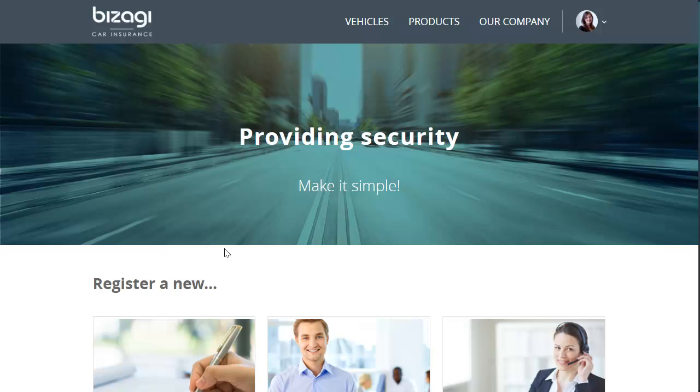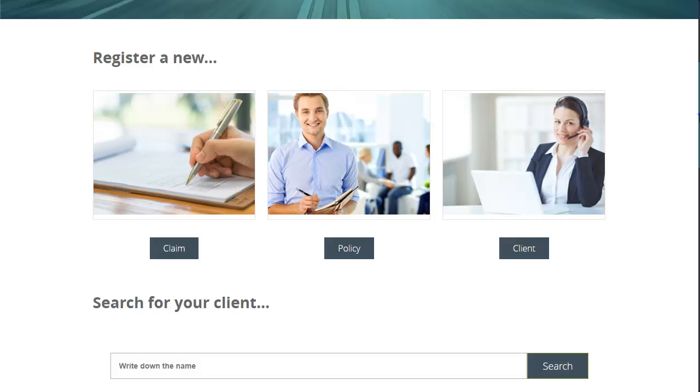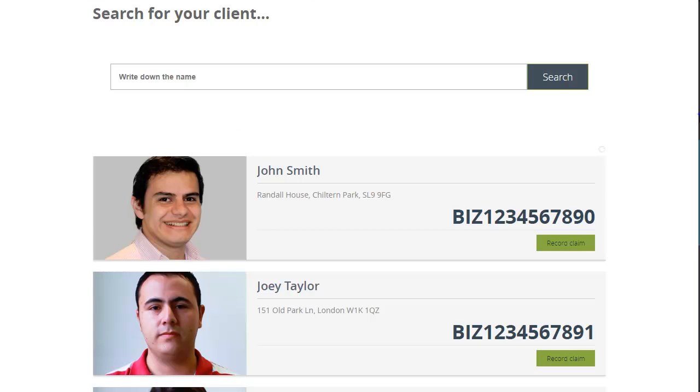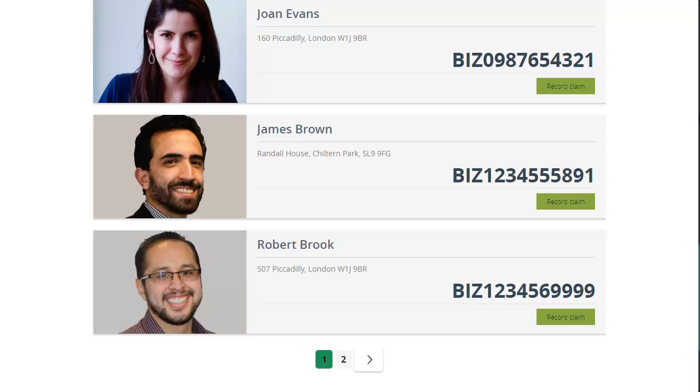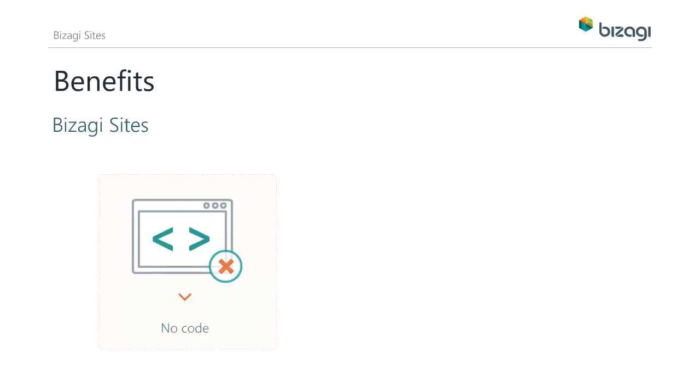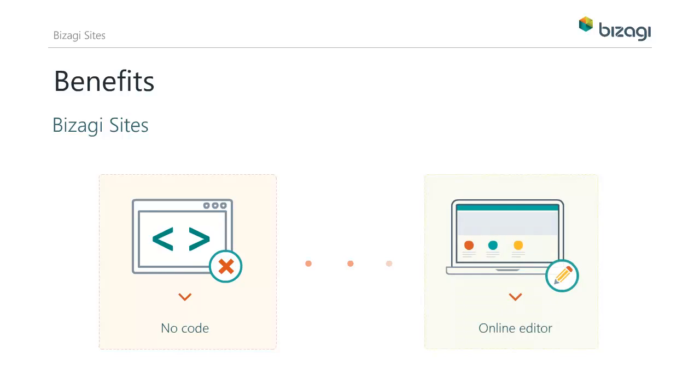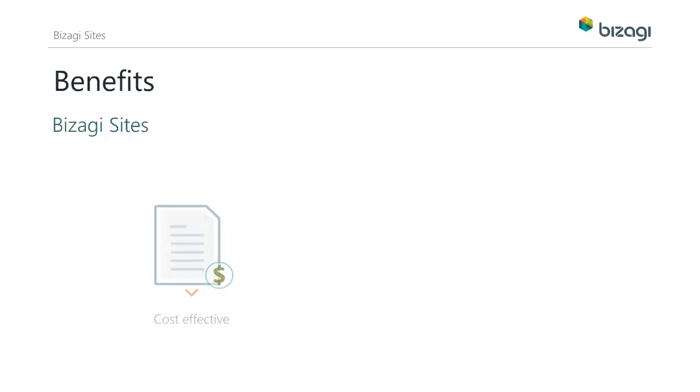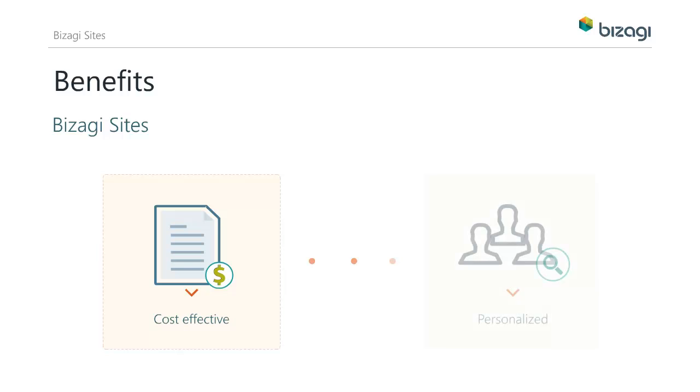Bizagi Sites not only offers enough flexibility to handle her work, but also a very simple and agile way to build elegant and personalized sites for knowledge workers such as Anna. Let's highlight the main benefits of Bizagi Sites. They require no code to build and connect. There's an online editor with no installations required. It's quick and cost-effective to implement and maintain. It delivers data-driven, personalized, and contextualized web experiences.